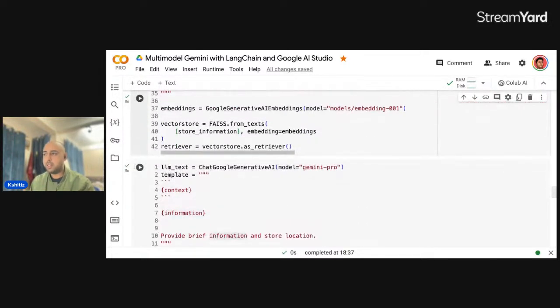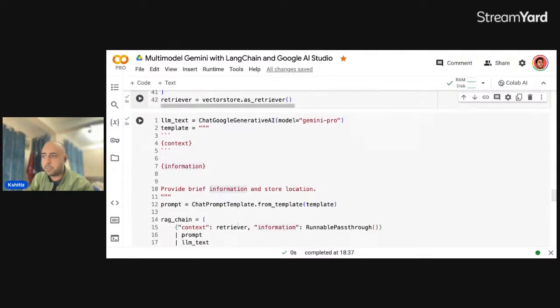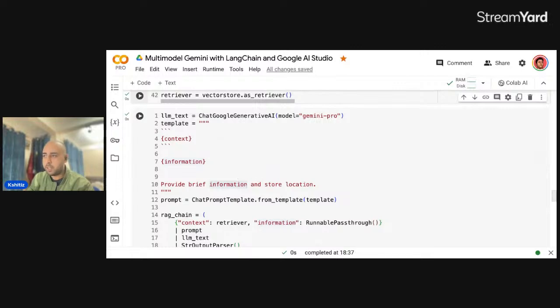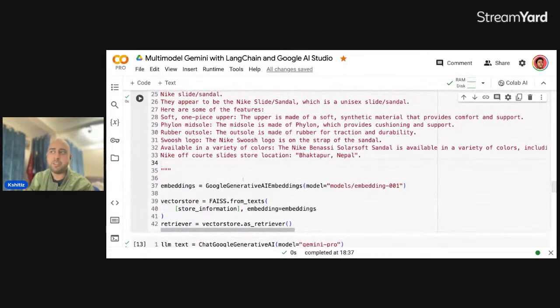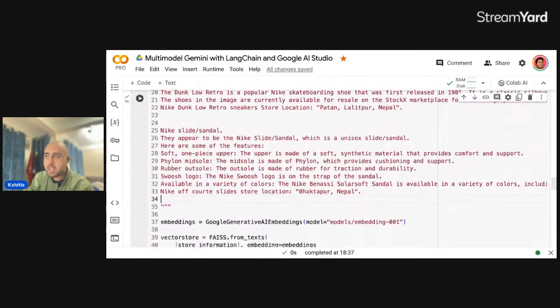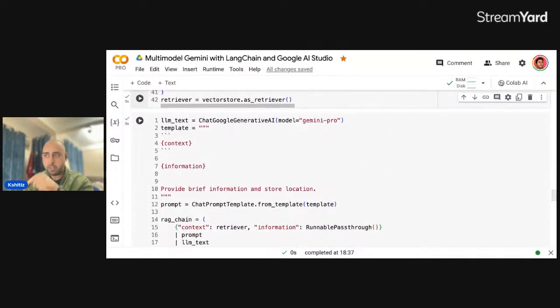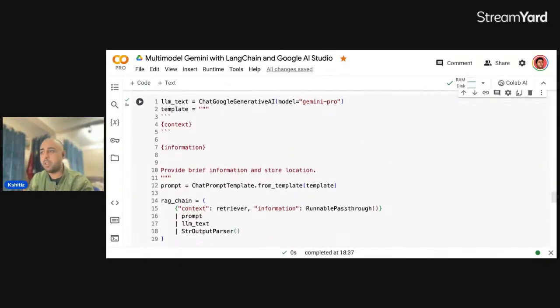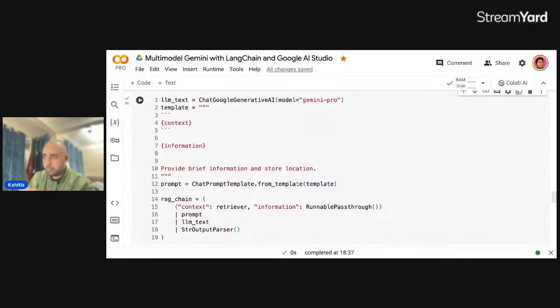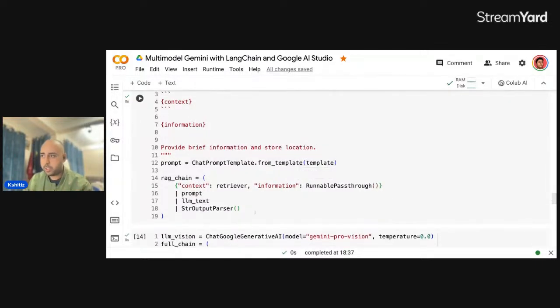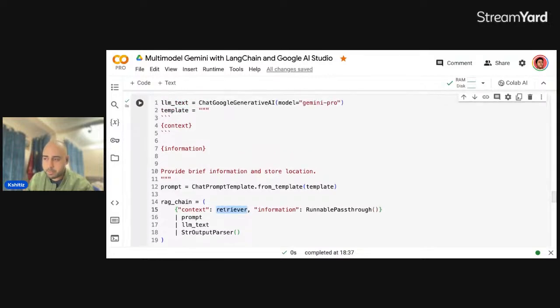So imagine when Gemini understood what the image is about, this particular line of code will try to understand if there is something related to that image in our knowledge base, and then provide very brief information around that and the store location where you can buy that particular product. Using these few lines of code, you create this RAG. Here you provide the vector database as context information.